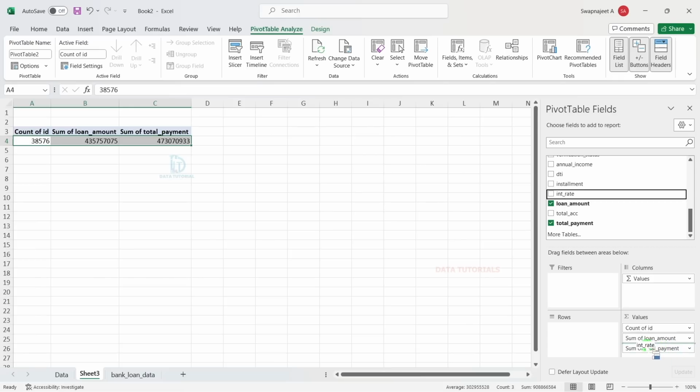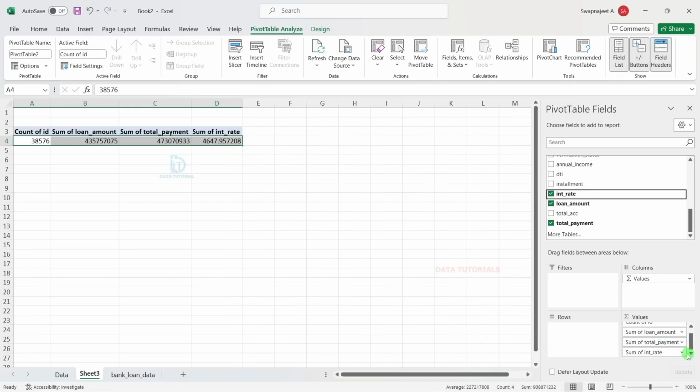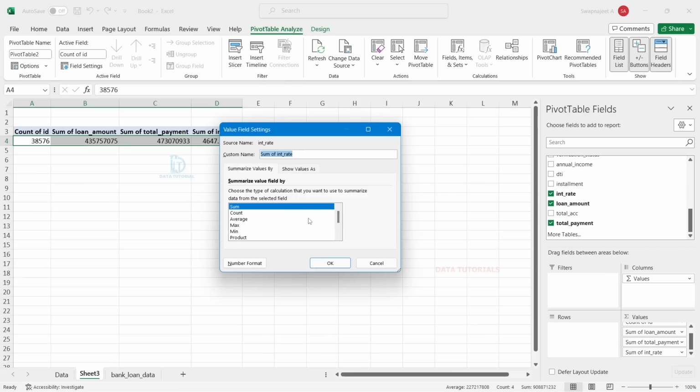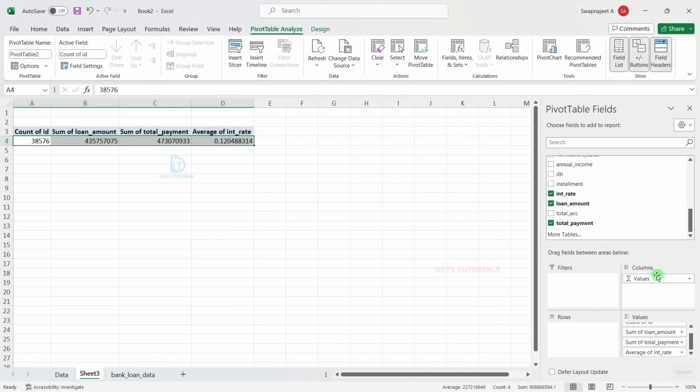Okay, so I will add it below the total payment. But it is taking sum. So what I have to do, I will just scroll it down, and here I will change the value field settings to average and just click OK. So we are going to show average of this, and next we are going to find out the DTI.